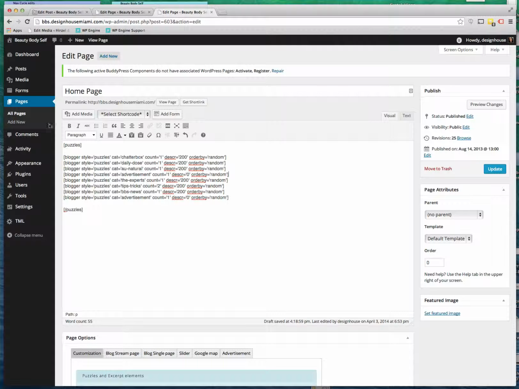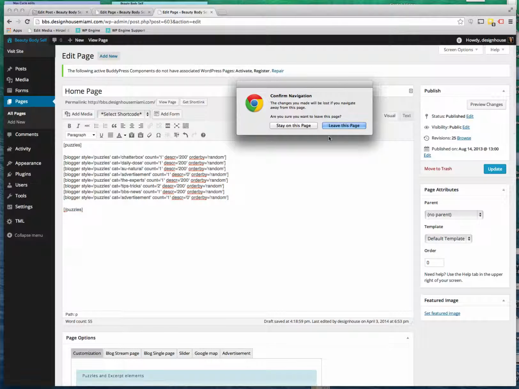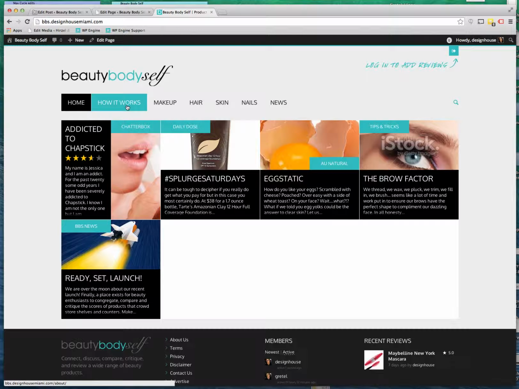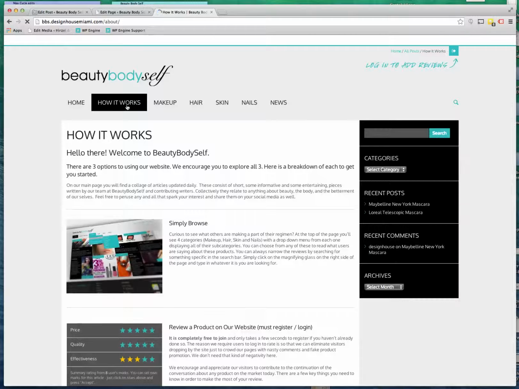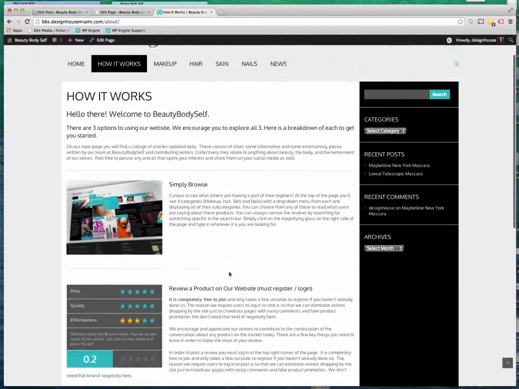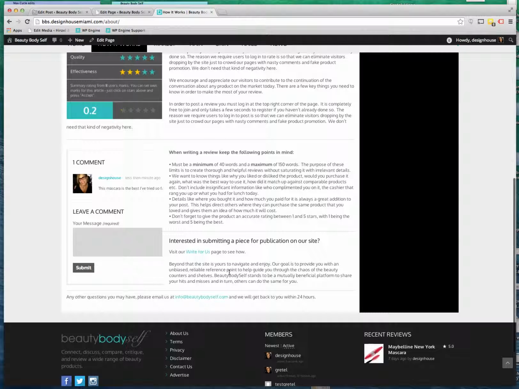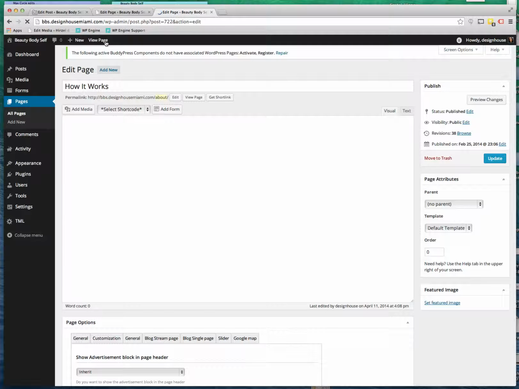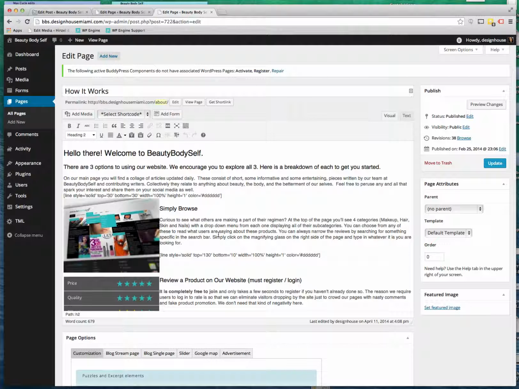Then we'll just go ahead and leave this page without saving. And let's go to the next page. How it works is a simple page. It's basically set up just text and copy. And the way you would edit this page is you just go right up here to this edit button. And you'll see everything in here.